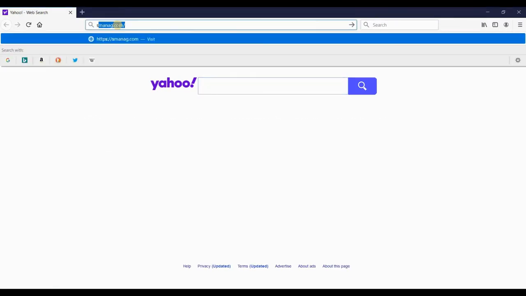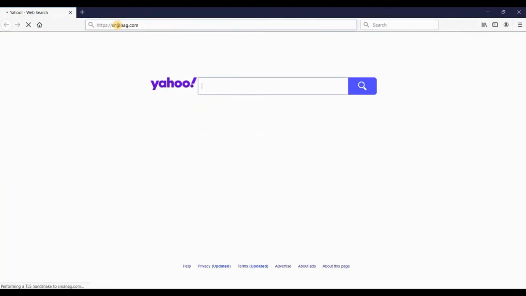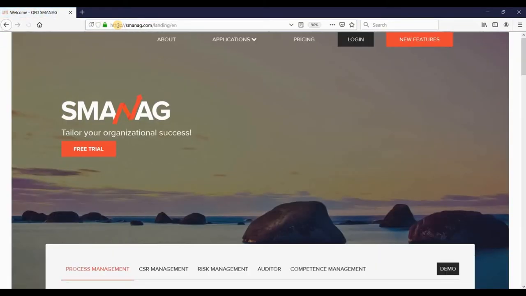First, you must go to smanag.com, then click on the Login button. Even if you click on Free Trial, sooner or later you will be directed to log in. Since you don't have an account yet, you must register first.